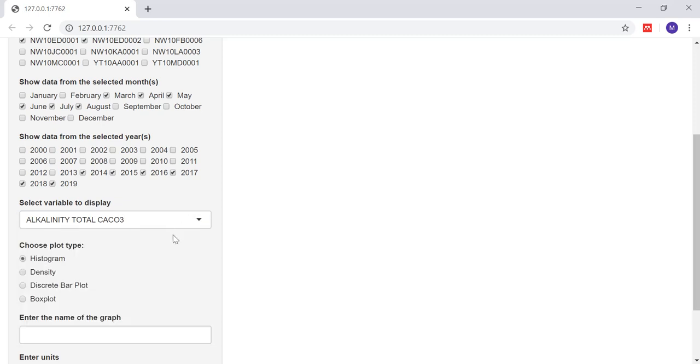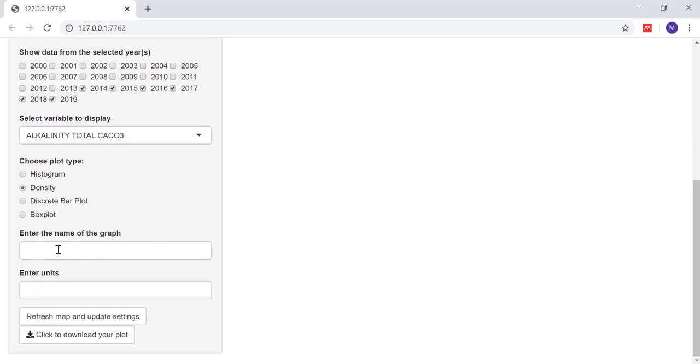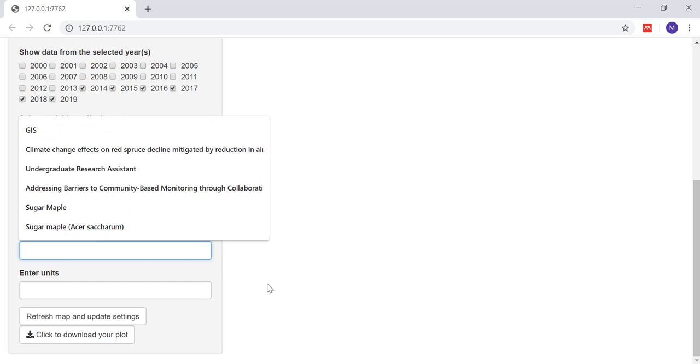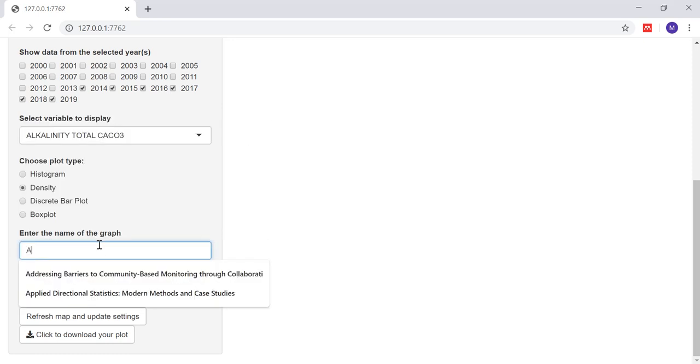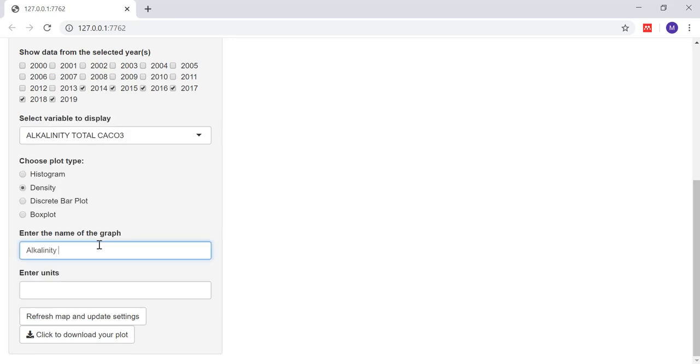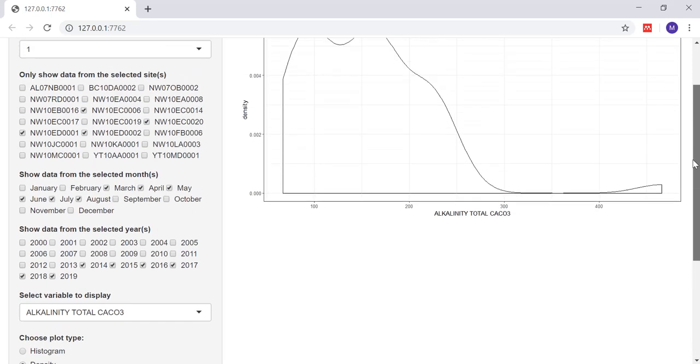The next necessary choice is what type of plot you want, with options for whichever number of variables, 1 or 2, you selected earlier. Use the radio buttons to select which plot type you want. I'm going to choose density. The box below gives you an option to set a name for your plot. I'm going to write alkalinity test. You can also type in units below. Note that this will not change the raw data values. Now, click Refresh Map and Update Settings and scroll back to the top to see your graph.